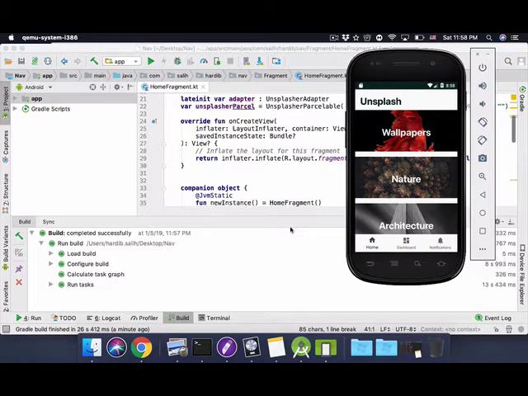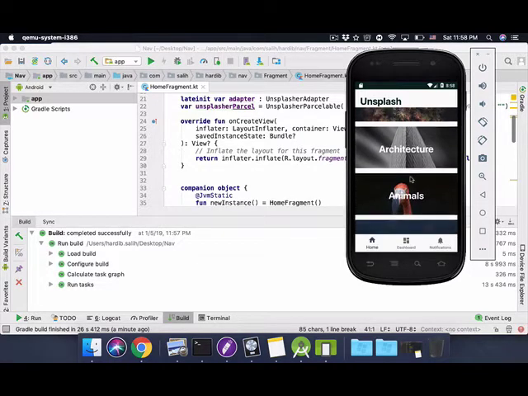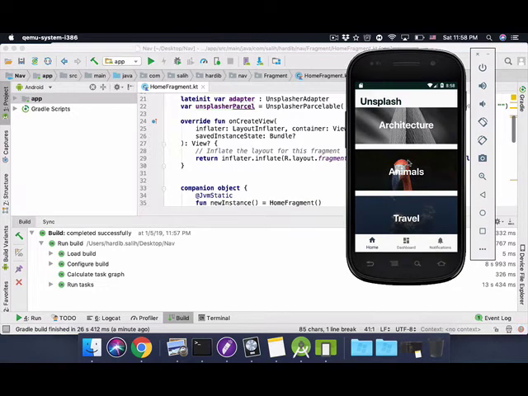Hello, welcome back. In this tutorial we are going to pass data from here to another activity. So in the last few tutorials we got to this point, and now our application loads the image from the Unsplash website and loads the name.